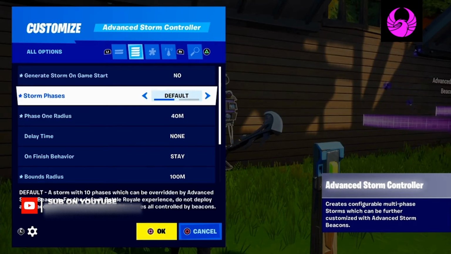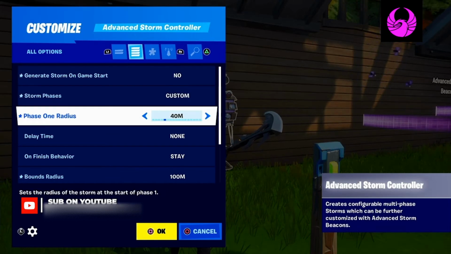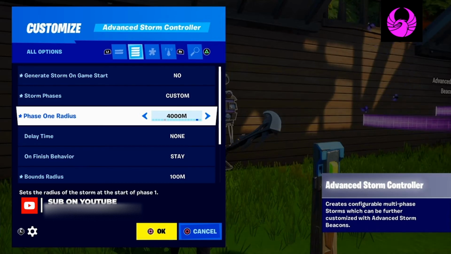However, we're going to be using beacons, so we're going to set it to custom. I'll tell you more about how you can do that later on. Next up is the phase 1 radius. Again, this is your choice. I have it set to 40 meters because this is a tutorial, but it goes all the way up to, look at that, 5,000 meters. So that's a pretty big area. Depending on what you're building and what your options are, you can choose whatever you like.